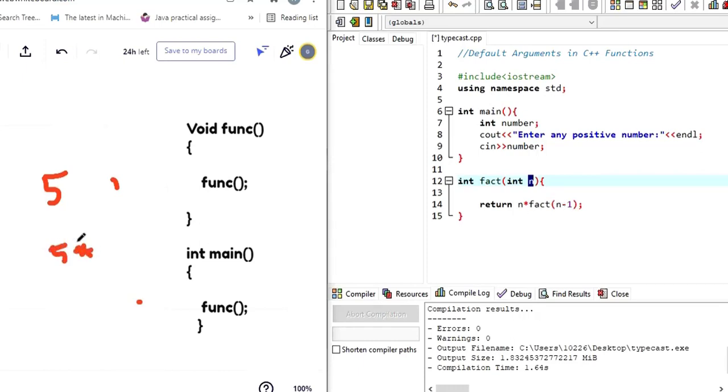What is n minus 1? What is the n value? The n value is 5. n minus 1, what is the value now? 4. It will multiply 5 times 4. But when you say n minus 1, what will happen? Again the factorial function will be called, because this fact is nothing but the name of the function, right? So we are trying to call this function again. When you leave it like this, what will happen? This function will execute forever, infinite time, unless you set a condition.